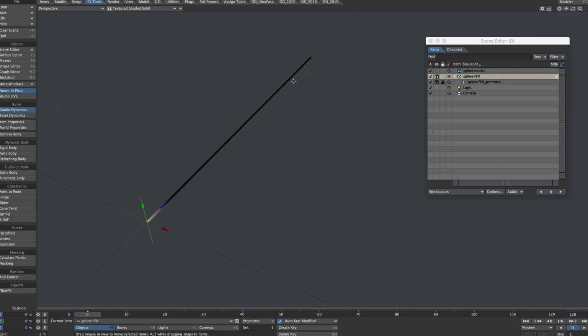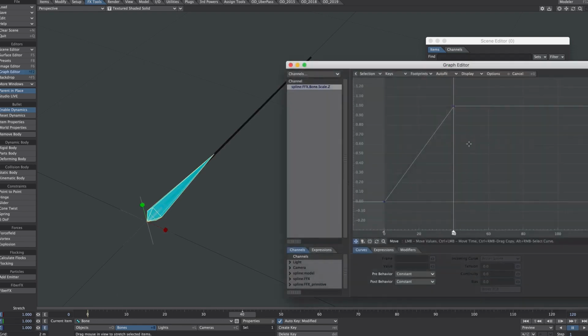Now there are numerous ways we could go about this, but I'm going to show you 2 approaches in layout. So the first one with our fiber effects spline selected, let's throw a bone on it. Equals key, add a bone, R to rest. Let's go to stretch and put 0 in at this frame. Let's go to frame, I don't know, frame 40 for now and 1 there. Let's give it some easing.